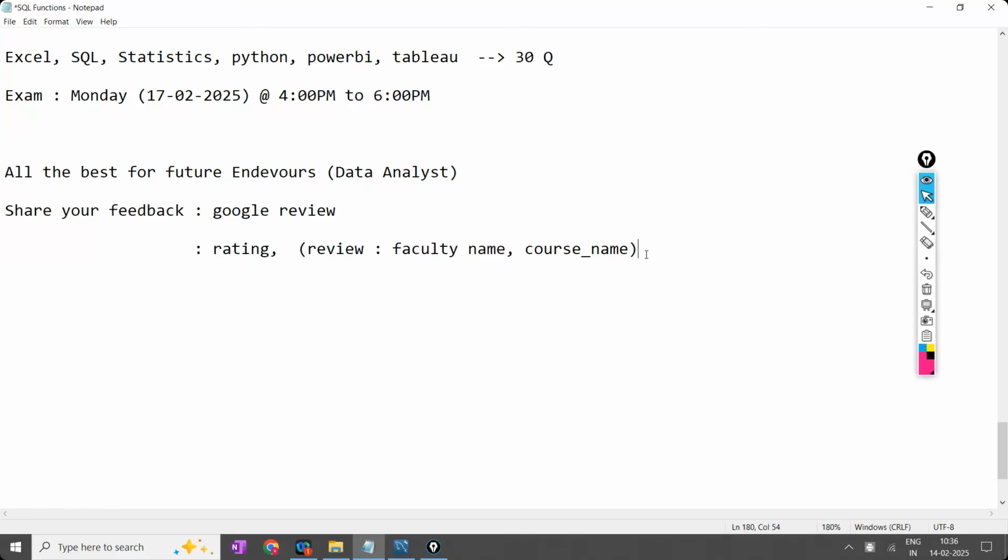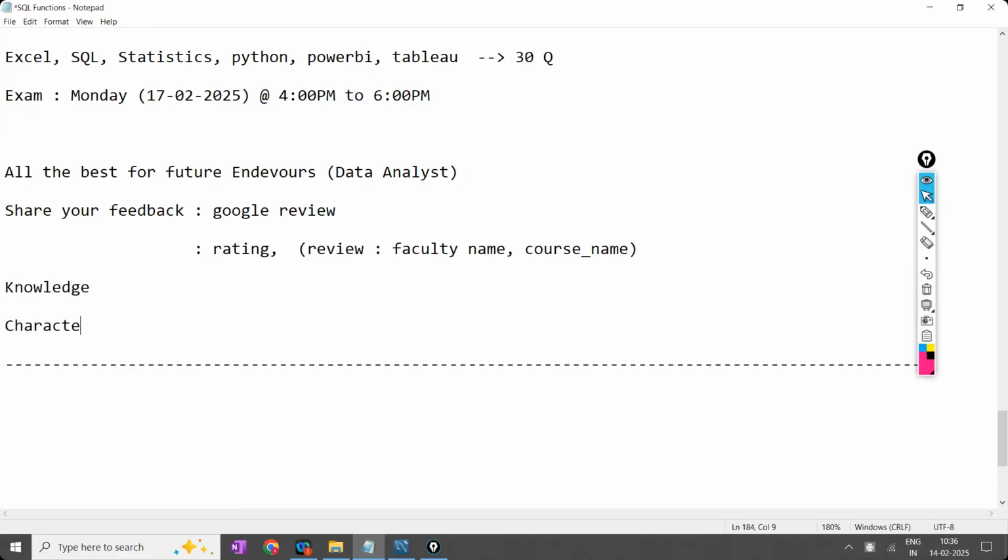Are the points clear, guys? All the best. And that is the end of the course. If you are having any questions, you can ask. And make sure you have very good knowledge of yourself. First, this is the top priority. After this, character. These are the two things.